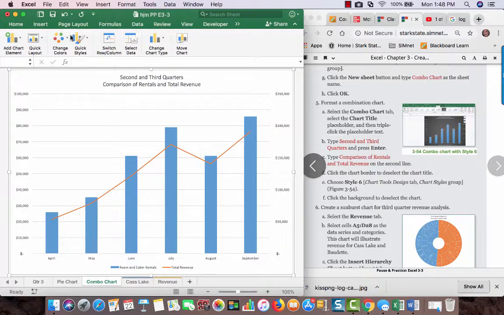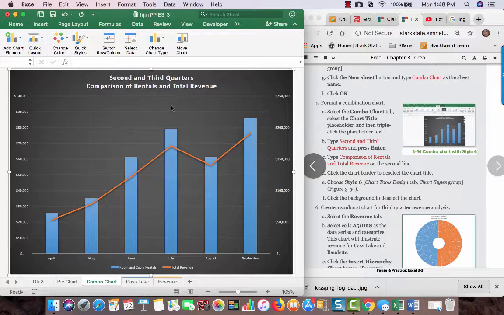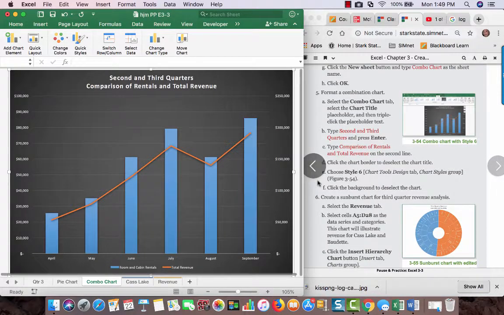Style 6. So quick style. That one. It's got that black background. And then I think we're good for that. So let's go ahead and save it.